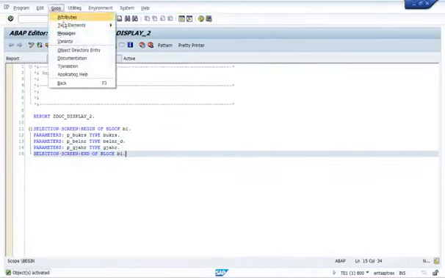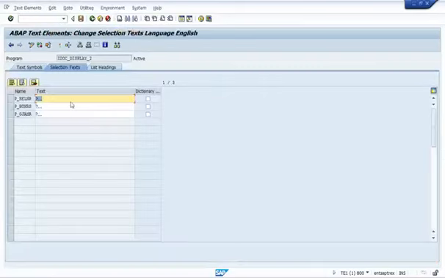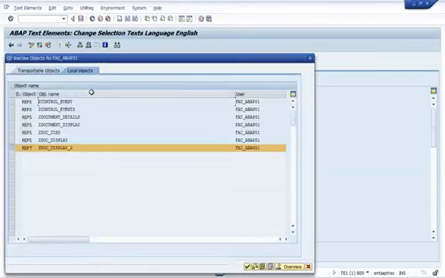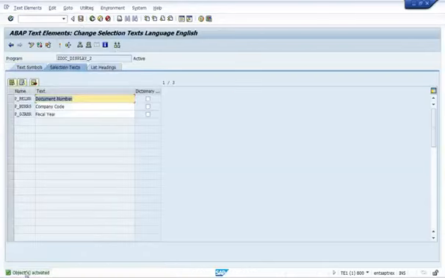Now I will give the titles to this selection text, to these parameters. P_BELNR is document number, P_BUKRS is company code, P_GJAHR is fiscal year. Saving this, activating this. Now this is activated.